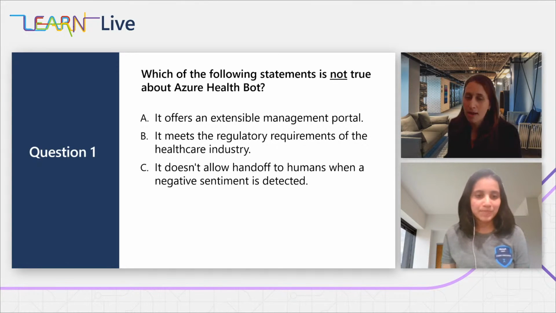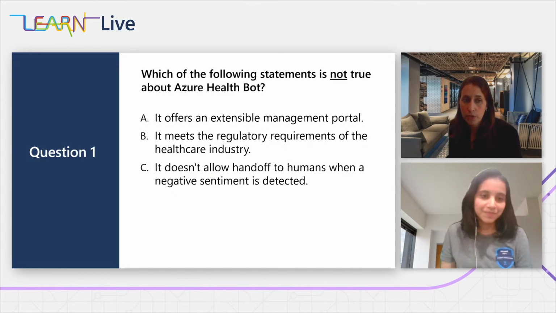So Rusha, I'm going to ask you, which of the following statements is not true about the Azure Health Bot? A, it offers an extensive management portal. B, it meets regulatory requirements of the healthcare industry. Or C, it does not allow handoff to humans when a negative sentiment is detected. What would you say the answer is?